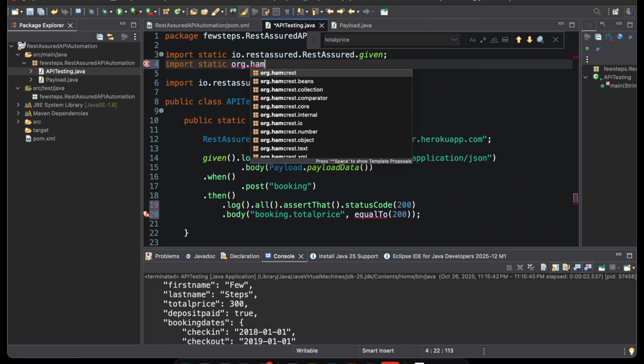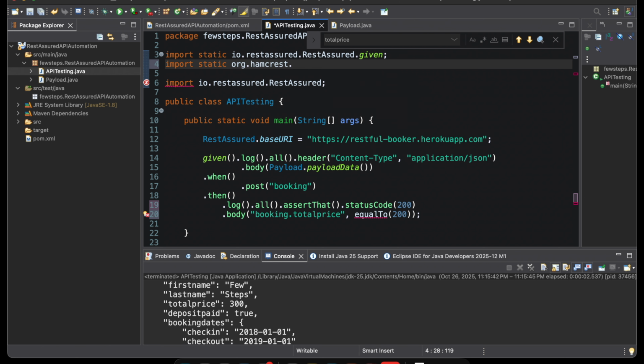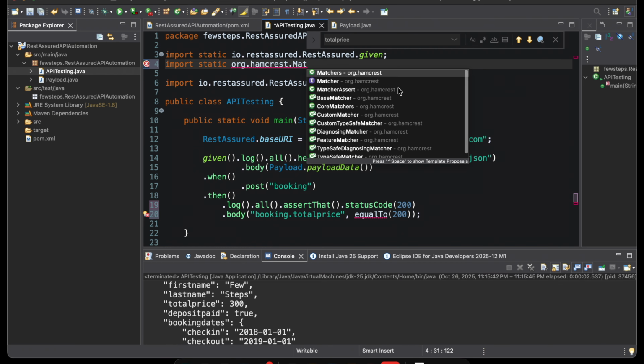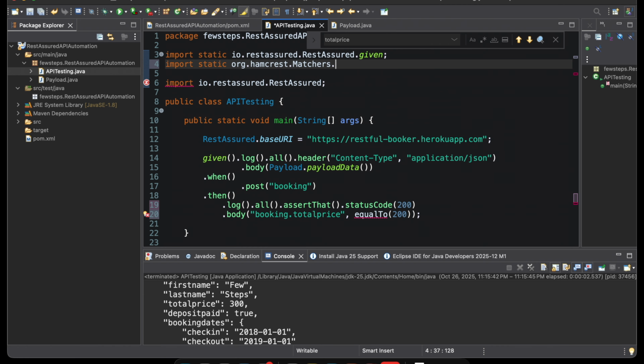org.hamcrest. This is the Hamcrest, and then dot matchers, and here is the Matchers, and then we have to type a star at the end, and then I have to type the semicolon. Now the error will be gone. Now if we try to run it, we will not get any error anymore.